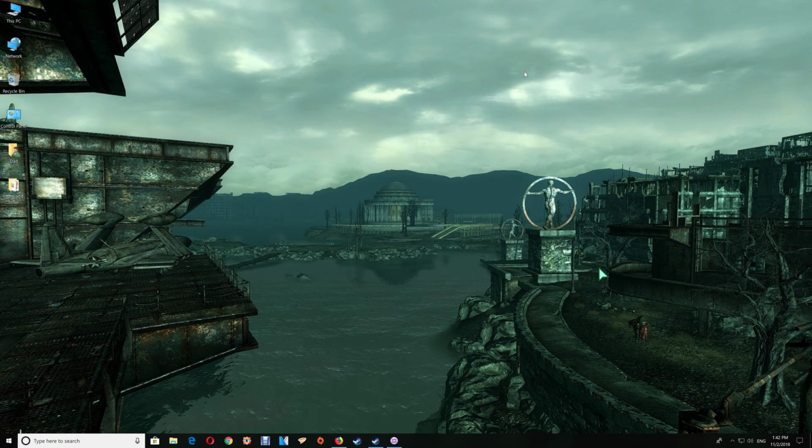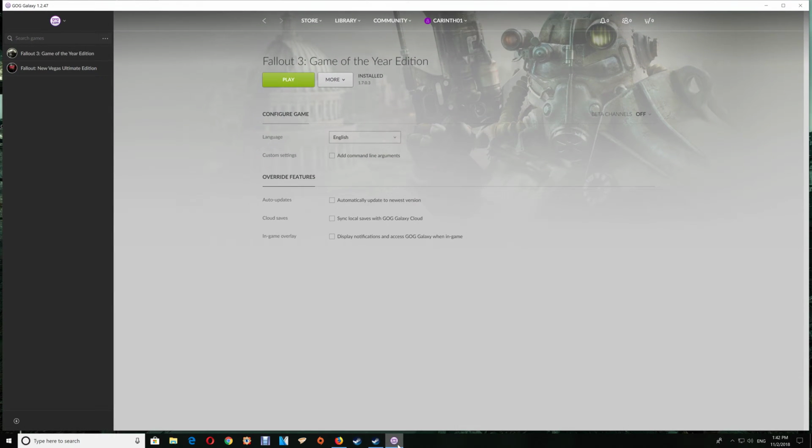So that's basically it. Other than, there is one thing I'd like to mention for GOG users. When using ENBs and such, you do want to turn off your in-game overlay. So what you want to do is pull up your GOG and go to the settings. And once you're at your settings here, just uncheck the in-game overlay box. The cloud saves and the auto updates shouldn't affect anything. Now, there aren't really any updates for the game, so you shouldn't need that checked off. But if you want to use cloud saves, that's fine. But the in-game overlay does have issues with ENBs and reshades and such, so make sure that you turn that off.